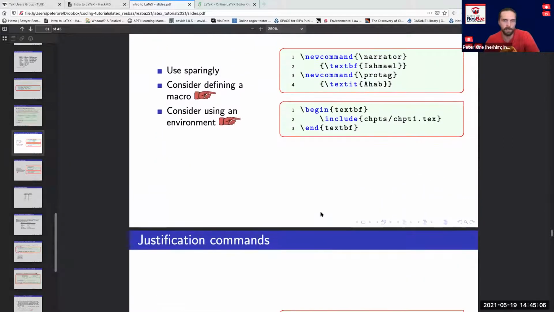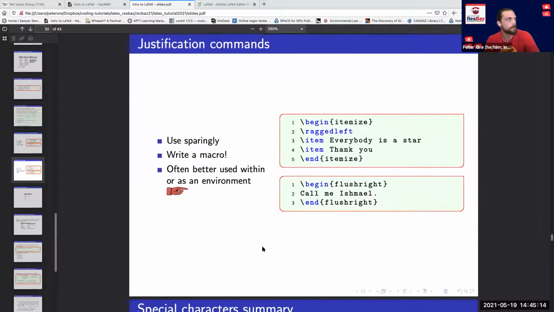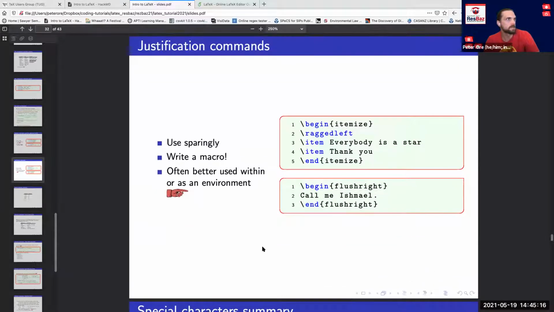It's a lot better than trying to do a curly brace on one line and then another curly brace 7 lines later. Same thing for justification, really. For both justification and font styling, it's best to use these things sparingly. If you do need to use a justification command, it's a good idea to think about nesting it within an environment, because then it automatically ends when the environment ends.